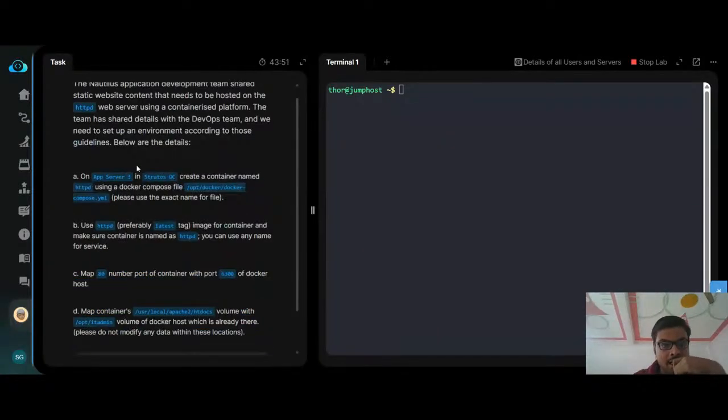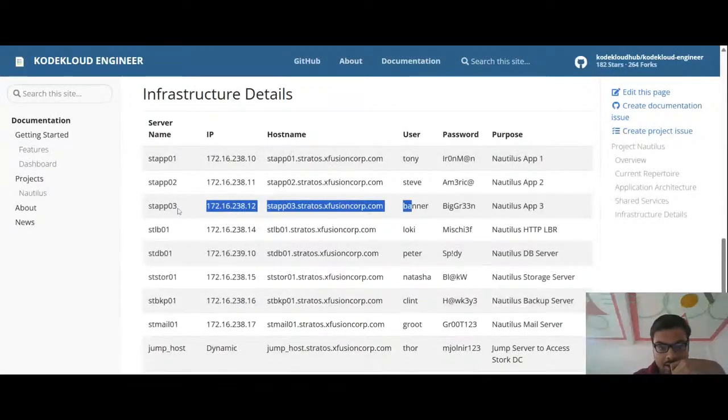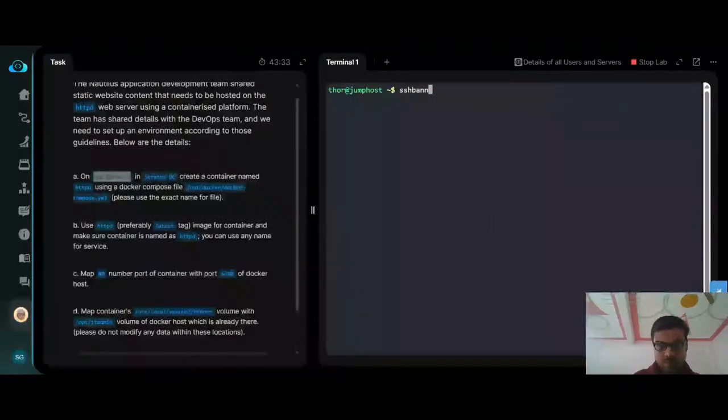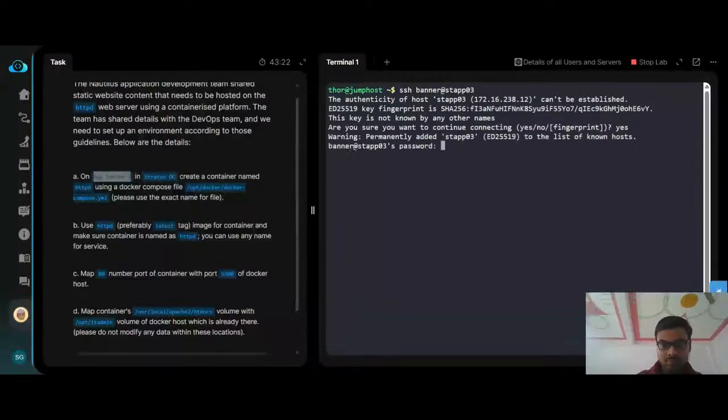So we have to perform this on app server 3. Let's see what app server 3 is. Okay, let's see the password. Let's check the password. Is this okay? Boom in the chat if you all are in app server 3.